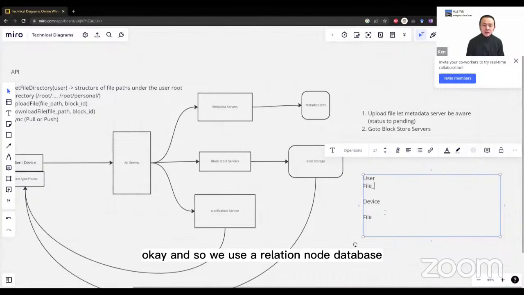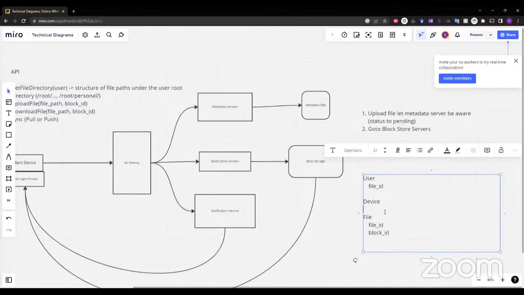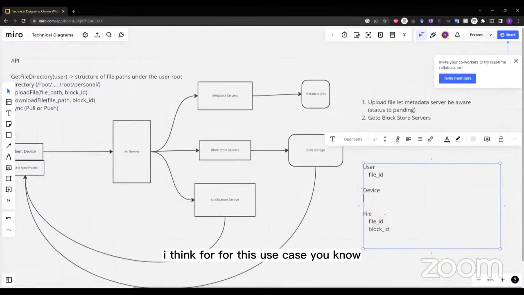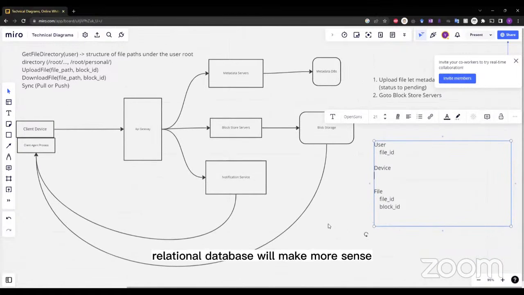Okay, and so we use a relational database. What's the trade-off? Why do we choose relational? What's the benefit? Are there any downsides? I think for this use case, a relational database will make more sense because we do have different entities like user, device, and file, and those can be modeled as single tables, and we can do joins between them to have a relational view of all the structure, and of the files the user has, or the properties we need to know about.